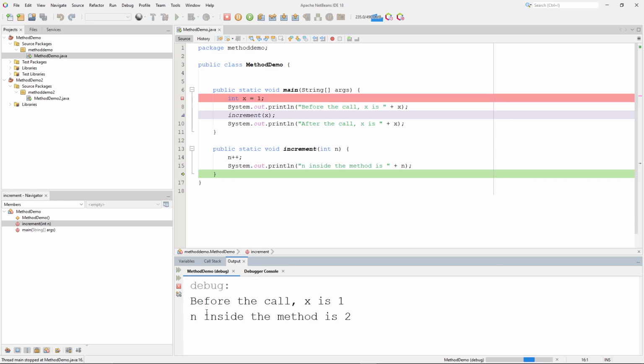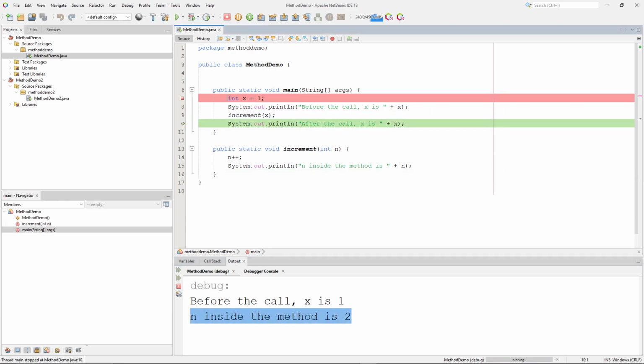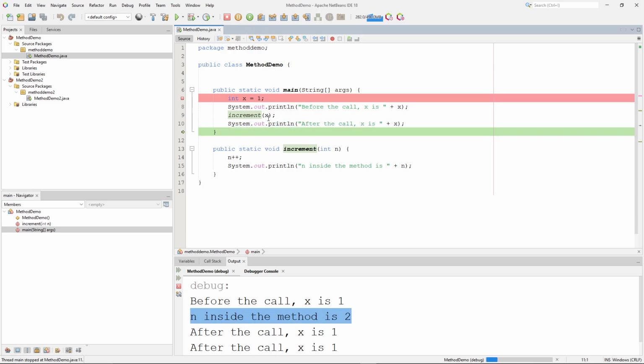And if we go to our output window, we can see that happened. Okay. And then it takes us back to the calling method. This is the point where the method was called. The method's complete. So the next line that we'll run is this one. And if we hover over x, we can see that x is equal to 1. And when we run that line, x never changed that entire time. After the call, x is equal to 1.